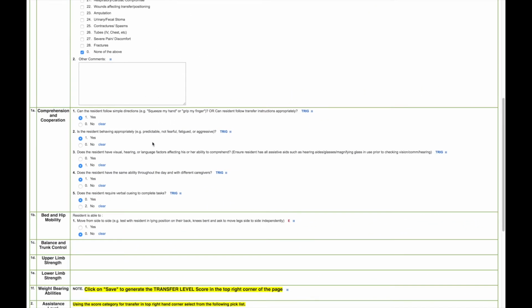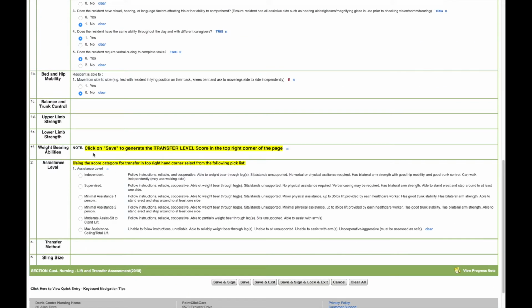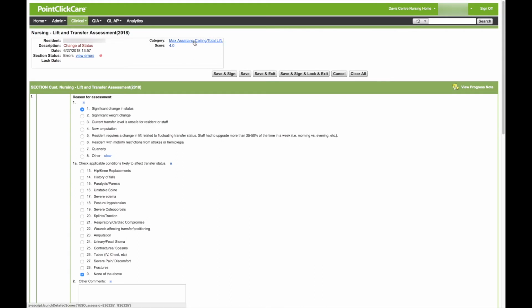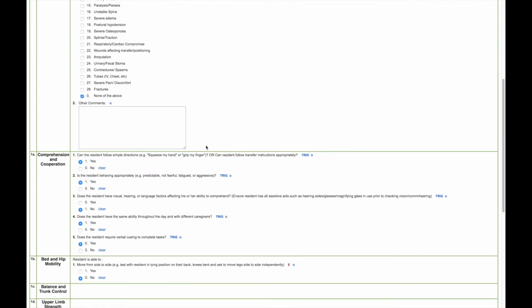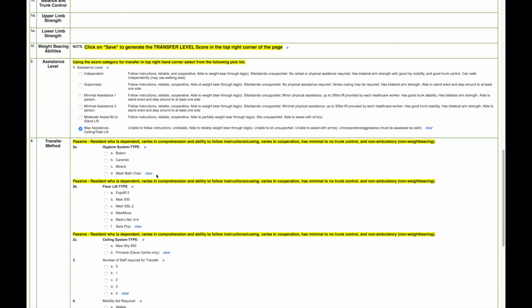Now here is an example of a resident with a higher transfer level. For question 1, under bed and hip mobility, we indicated that the resident is unable to move their hips from side to side. This answer automatically prompts us to click Save to generate the transfer level and review at the top right corner of the assessment. Click Save. The transfer score indicates that the resident is a maximum assist total ceiling lift. Based on this, proceed to the assistance level section and select the corresponding transfer level.